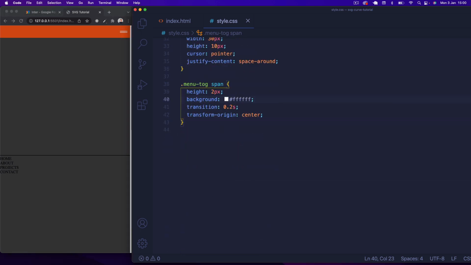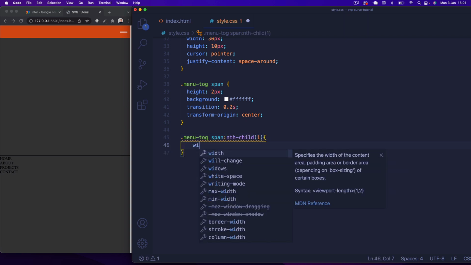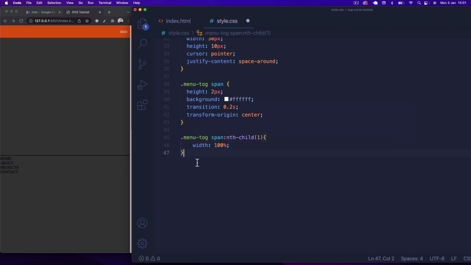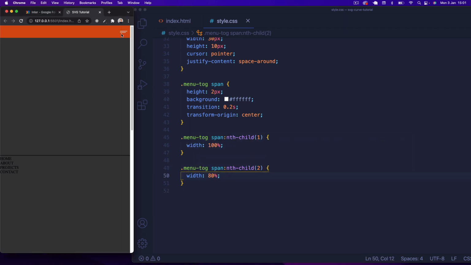Okay, so now underneath that, next I'm just going to say, we'll get our menu tog, and then I'm going to set the first span element. So to that we just say nth child 1, and I'm going to make that width 100%, and then let's copy that down. And for the second element, so with the second nth child, I want to make it just 80%, so that's a bit smaller. As you can see, we've got a slight size difference there.